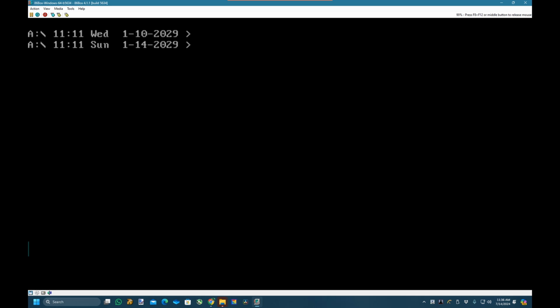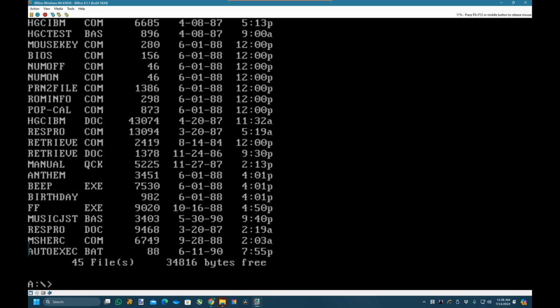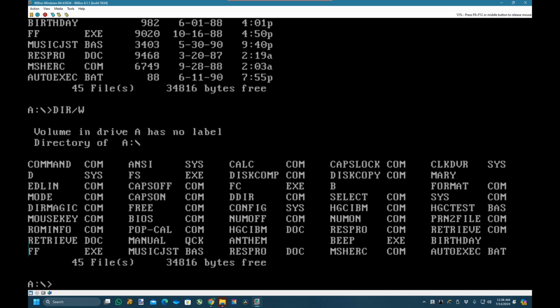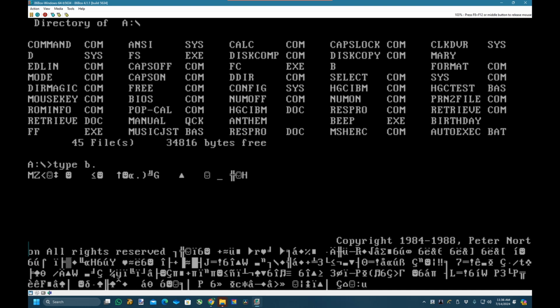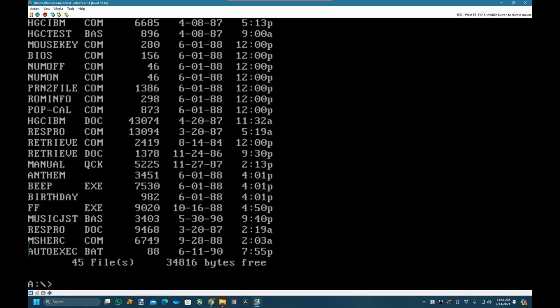Oh, what's this? Okay, all right, I've not seen this one. Back to normal. Right. So what is it? This is a disk that I found. So it's the standard. What's the B? So we go type B dot. All right. So I take it that's an assembly file of some form.